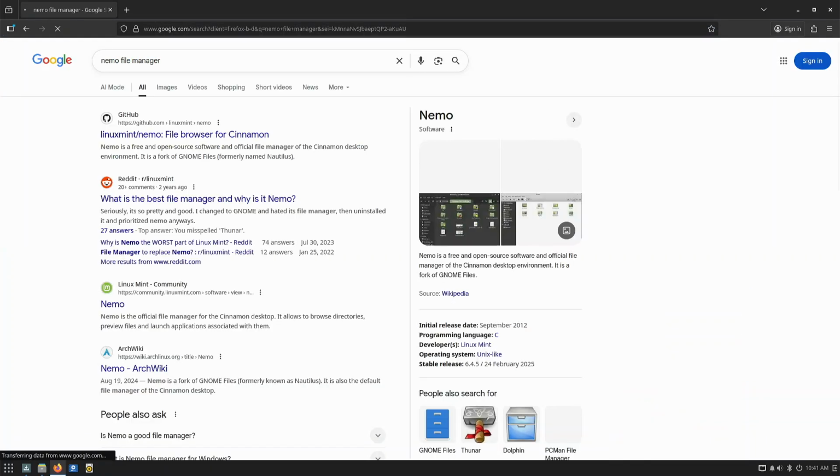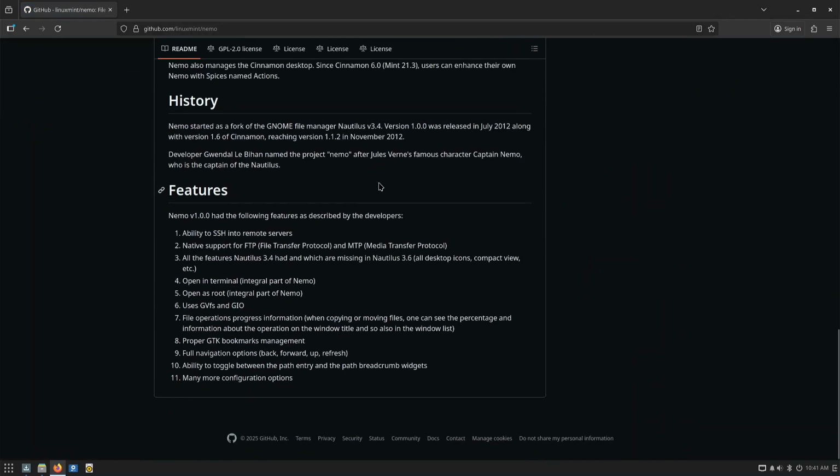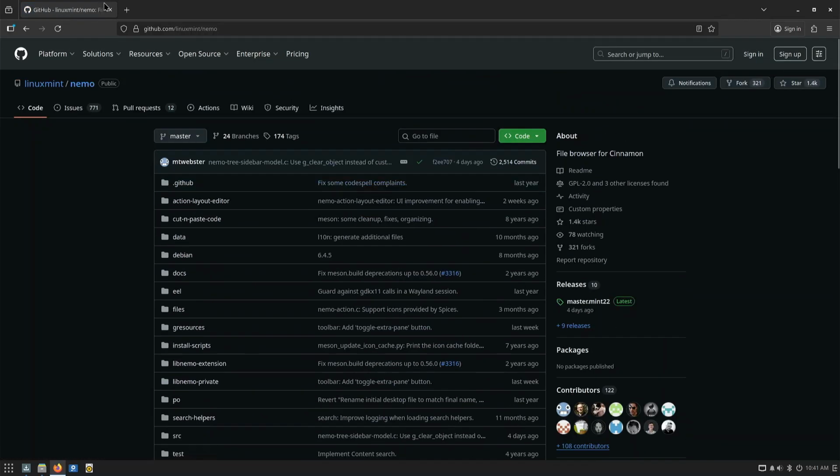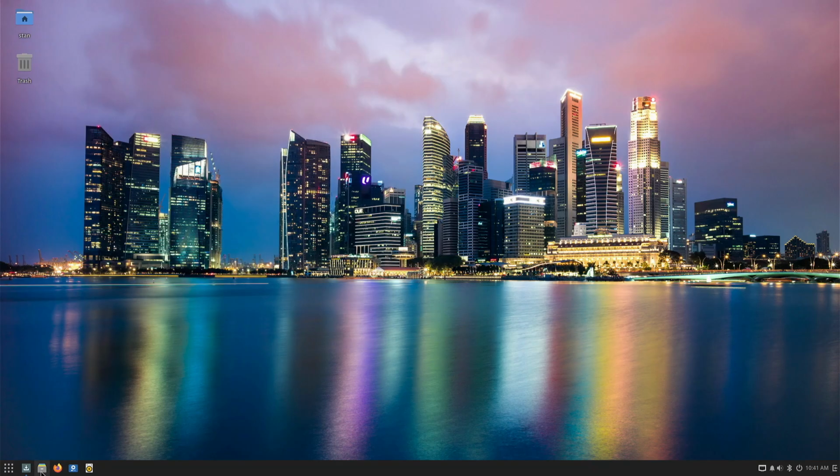Something else that, yeah, it is from Linux Mint. So Linux Mint basically just forked Nemo from Nautilus, which is the GNOME file manager. Of course, if you actually use GNOME, it'll just be called Files when you mouse over it.